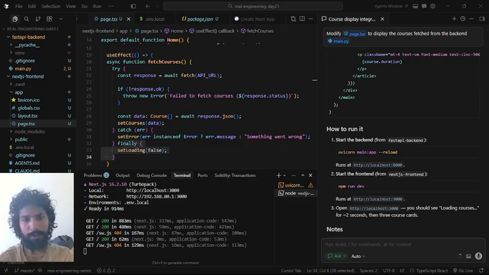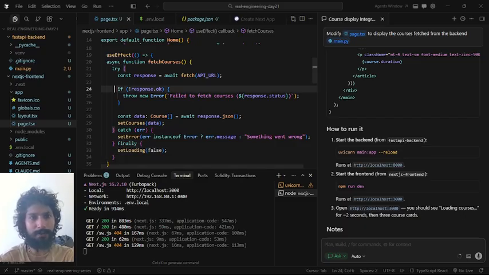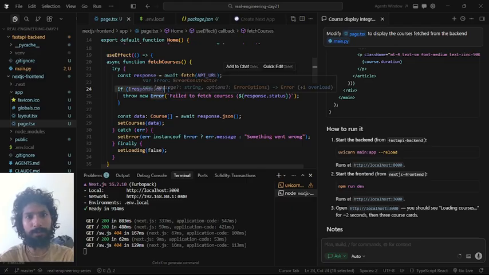A fetch request does not automatically enter catch merely because the server returned an HTTP status such as 404 or 500. We therefore inspect the response and manually throw an error when the response is unsuccessful. That's why we are checking if not response.ok. Then we are throwing an error.